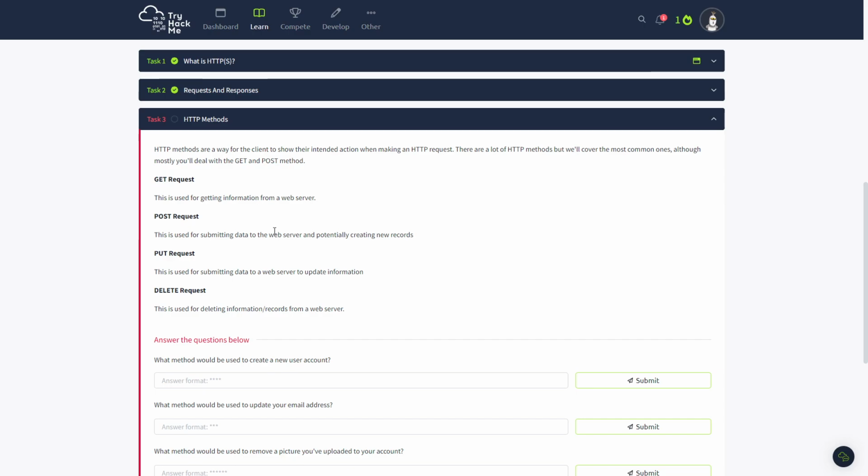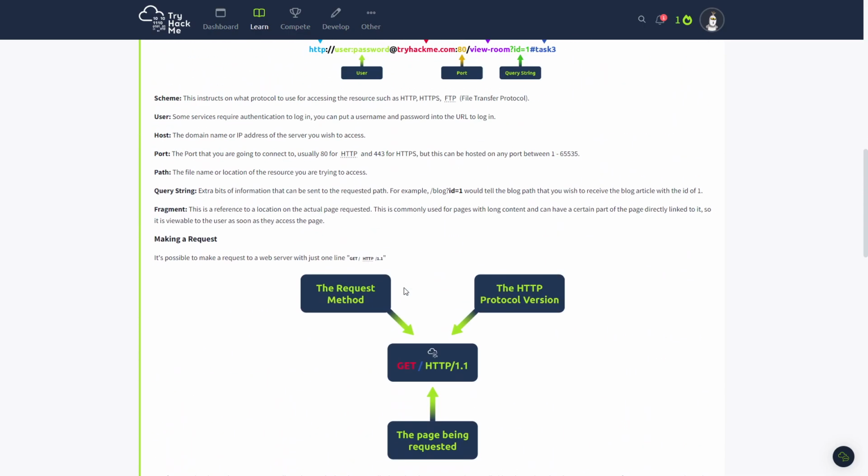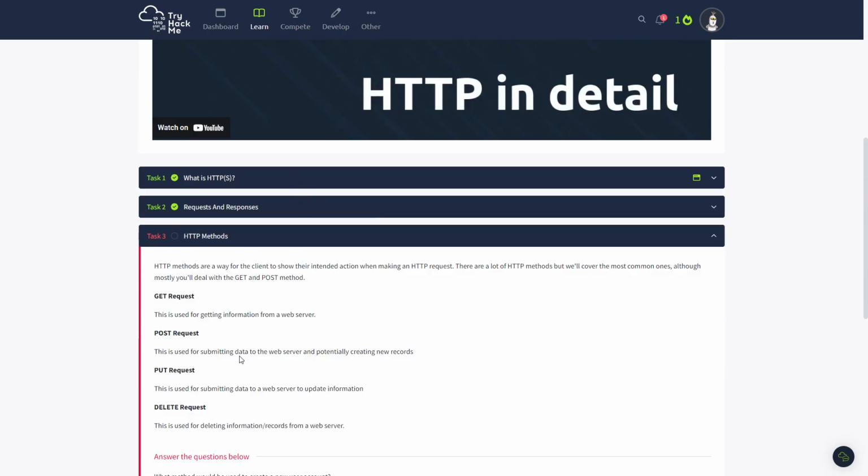But remember, we can also send something using a GET request, as we discussed in the URL part. We can send data using a query string, extra bits of information sent to the requested path, for example login ID contributor. So we can also send data using a GET request, but the data sent should be limited to some bytes. I don't remember the exact limit, but we can do that.